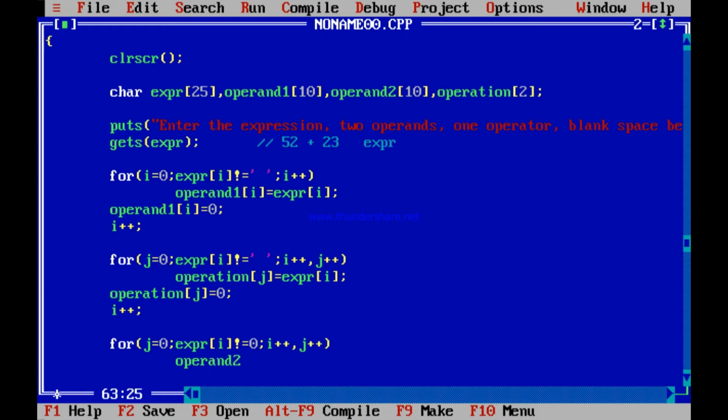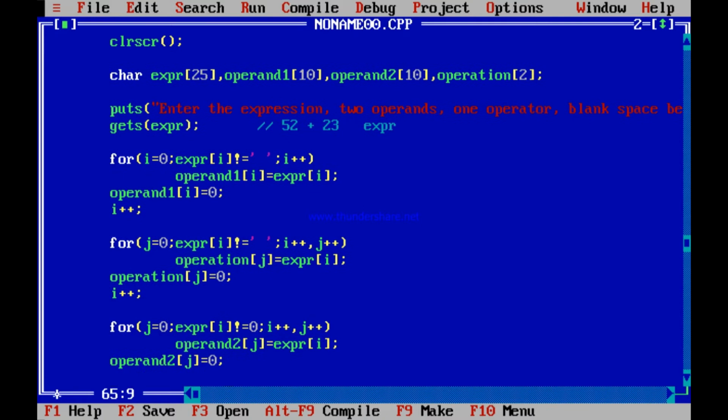operand 2 J must be copied from expression I. Is it not so? And at the end of it, again operand 2, because you have not copied the 0. Once it is 0, you have gone out. So at the end of it, J has been incremented, but at that J and at that expression I, you found 0. So now the corresponding position of operand 2 must also be 0. Is it not so? So your operand 1, operation and operand 2 all are ready.